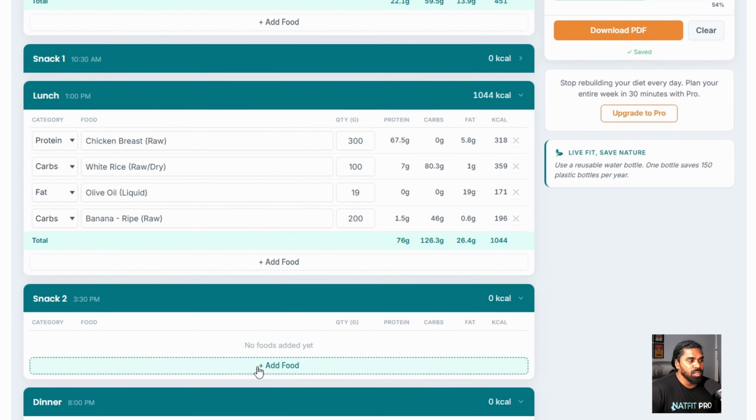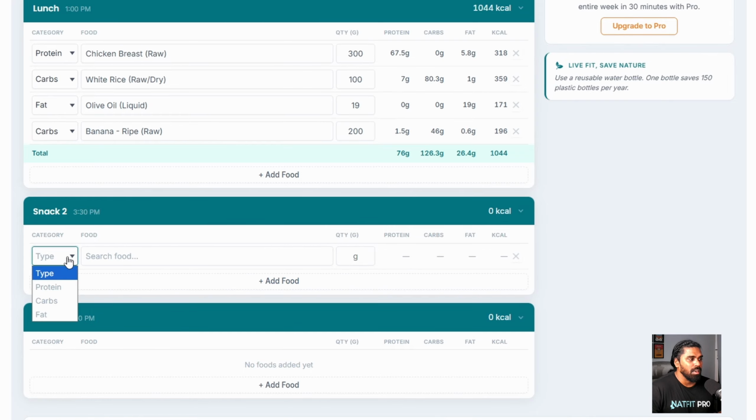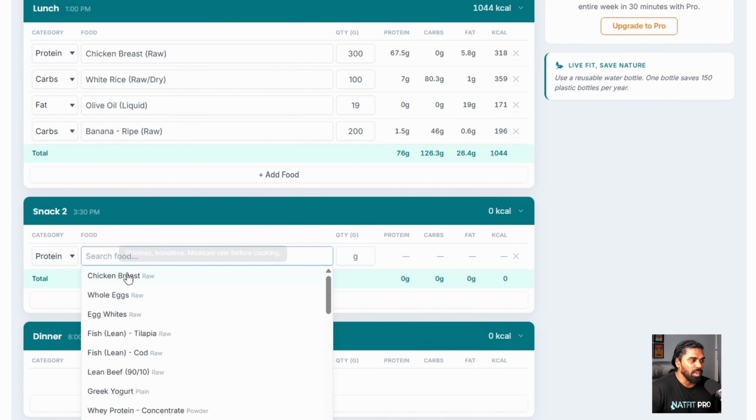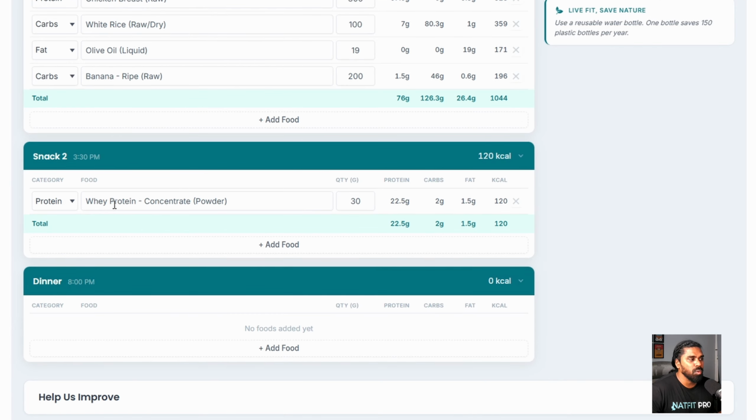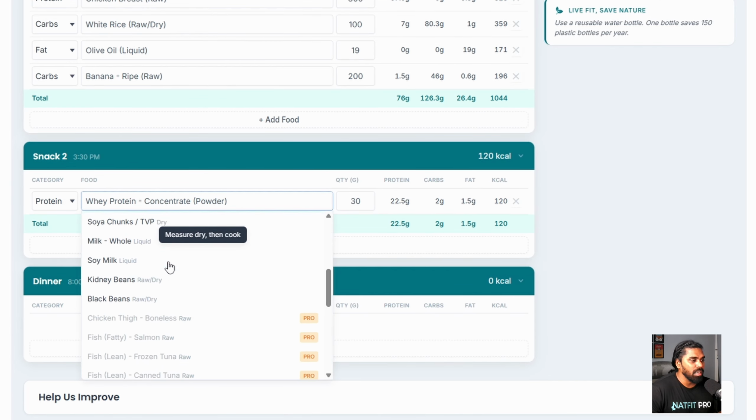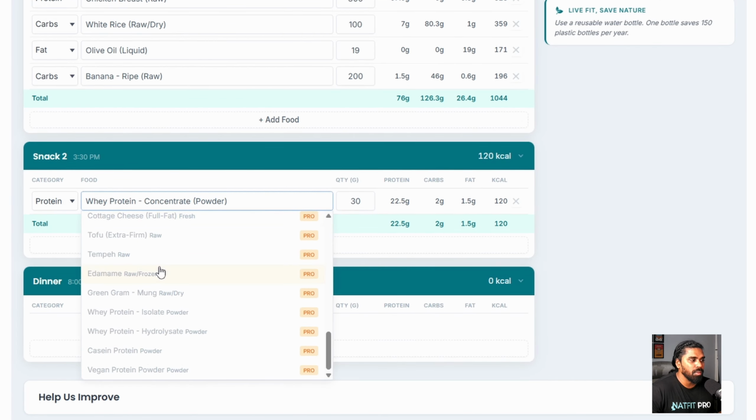Now let me add foods to the evening snack. I'll get started with whey protein. By default, whey protein will be 30 grams, which is 1 scoop. The free version only has whey protein concentrate. For isolate, you have to upgrade to pro. And even casein protein is available only on the pro version.